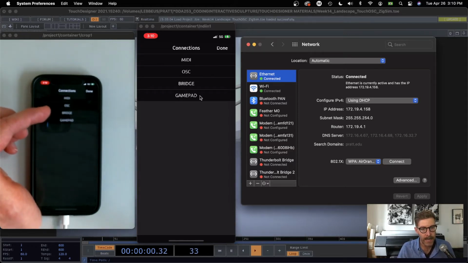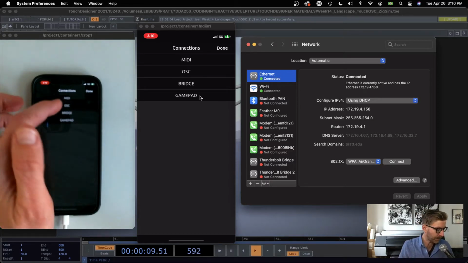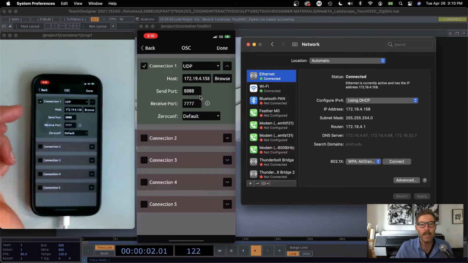Also, there's this gamepad setting where if you had something like an Xbox controller, you could hook up the Xbox controller and send its position data to the app, and the faders and things would respond to whatever you're doing on the gamepad. So it's a sender as well as a recipient of data. But let's look at OSC.